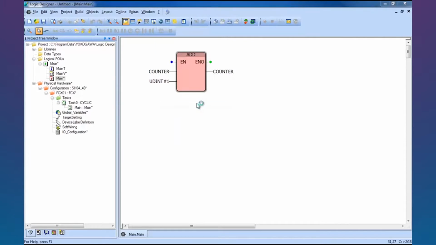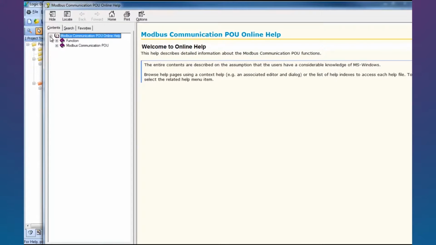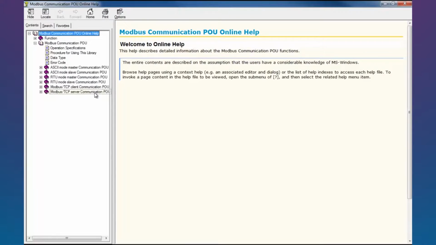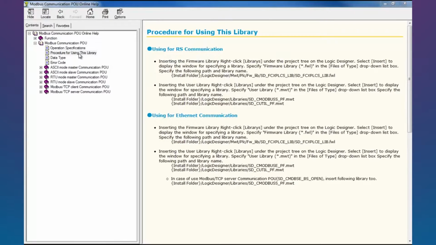and you want to look at Modbus communications. Within the Modbus communications, I went over this in the basic setup procedure, but I'm going to cover it again here in case you didn't look at the Logic Designer basic setup. When you click on the procedure for using this library topic under the Modbus help, you'll get this description for using the Modbus library, and it gives you one for the serial communication as well as one for the Ethernet communication.